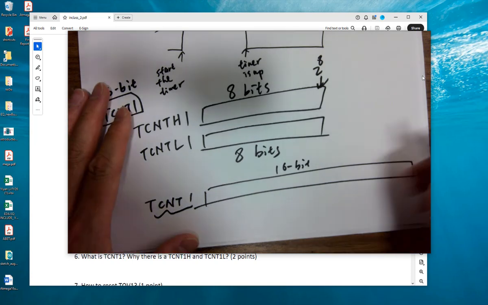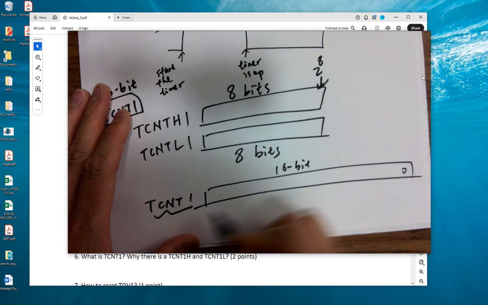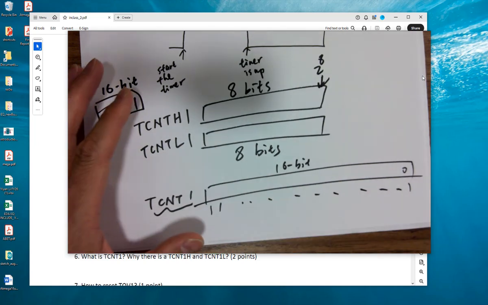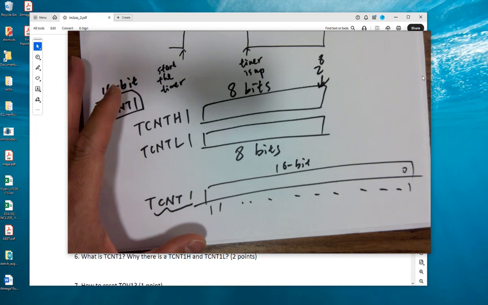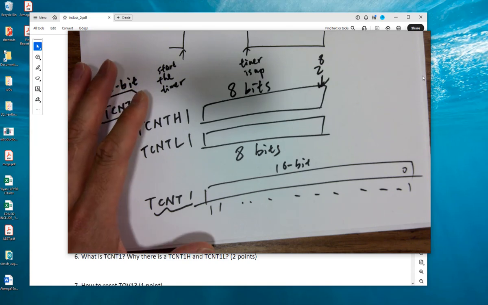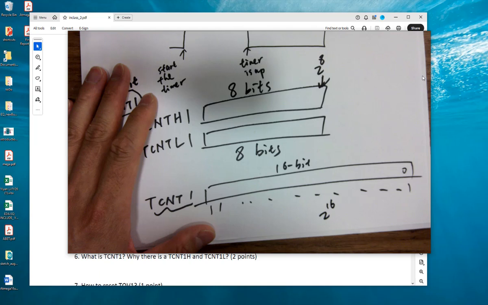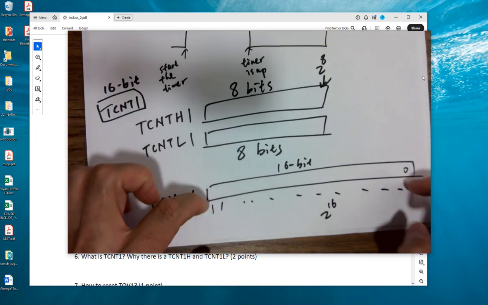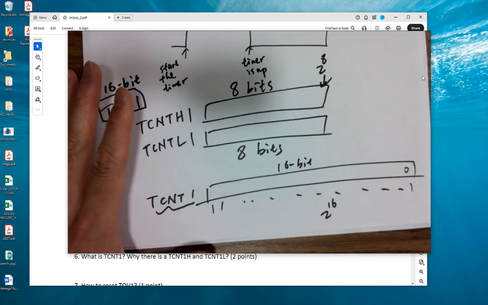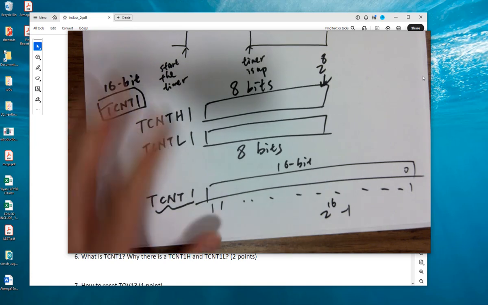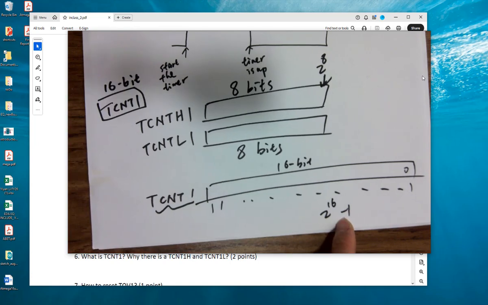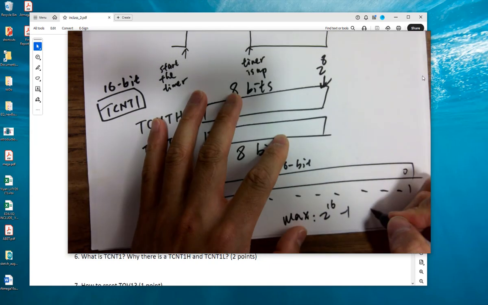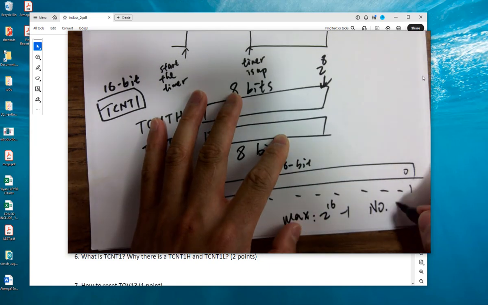Okay, so now this one can start counting from all zeros until all ones, right? From 0 to all ones. So how many numbers are being counted in there? 2 to the 16th. So what's the maximum number we can get in this memory bank? Right? That's the maximum number, and that's the number of counts.